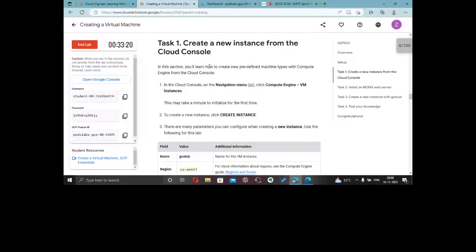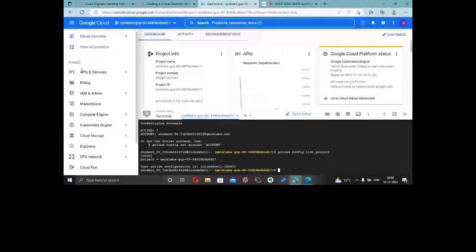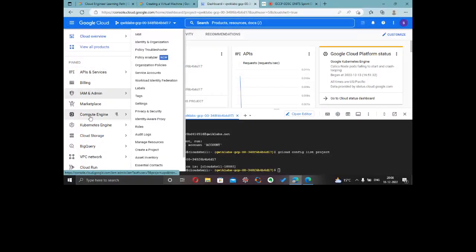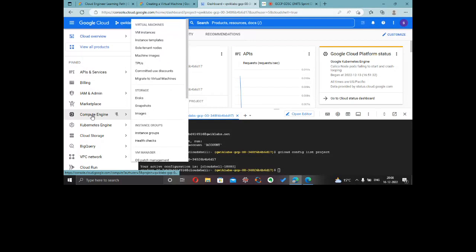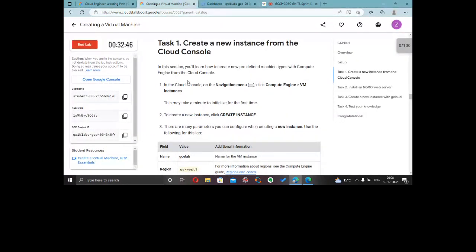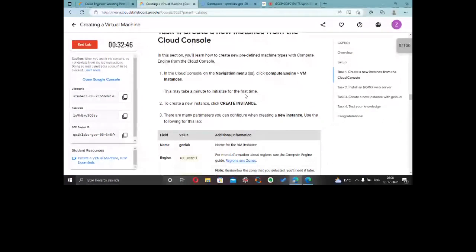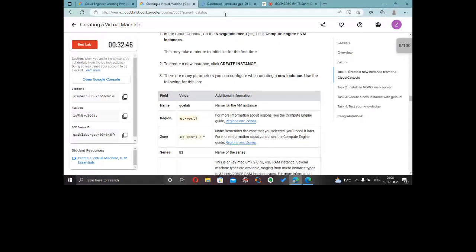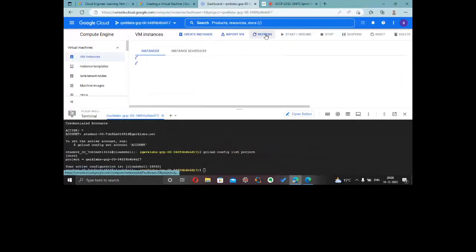Now, first, we'll be creating our own virtual machine. So let's do that. First, go to the navigator, go to Compute Engine. Virtual machine is a service under Compute Engine. So you'll go to virtual machines here. Virtual machines is nothing but VM. Just click on VM instances. It's loading, it might take a little time. Next, what we need to do is create instance.